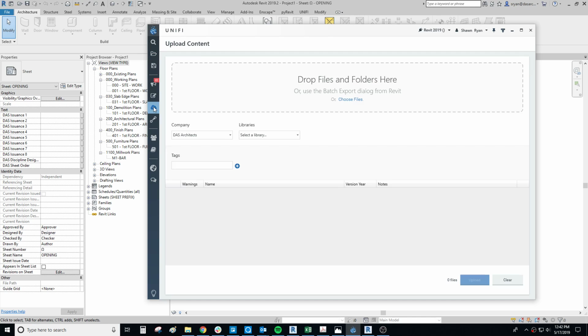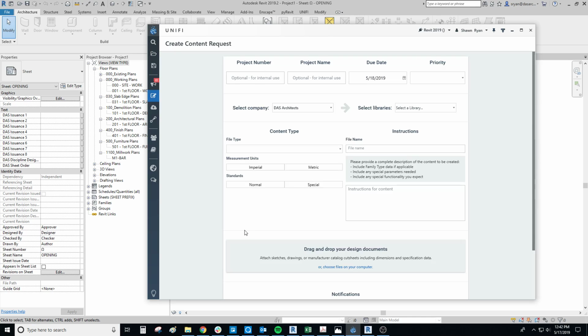We've gone over the upload content option, as well as the request content. I don't think we've really talked about this too much, but it's pretty self-explanatory. You can just put some information in here. I will be notified, and if I have time, I can help you build it. Generally, it's probably going to be quicker to work with your project team to find what you need or develop it yourselves. But if you're really stumped, I can probably try and help you when I grab some time.